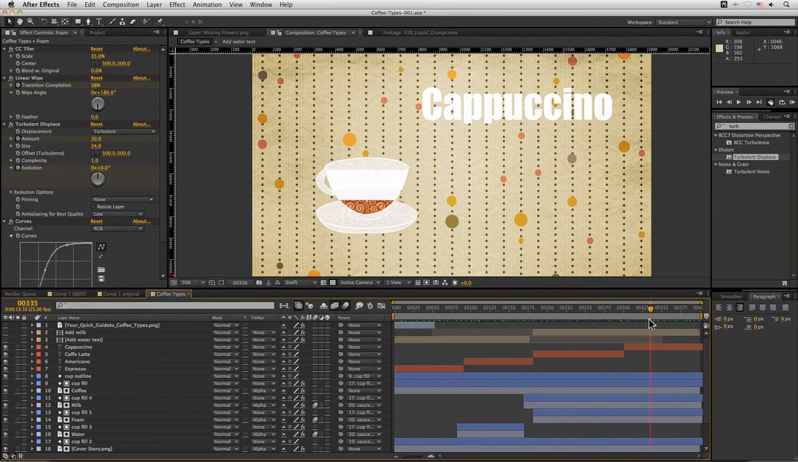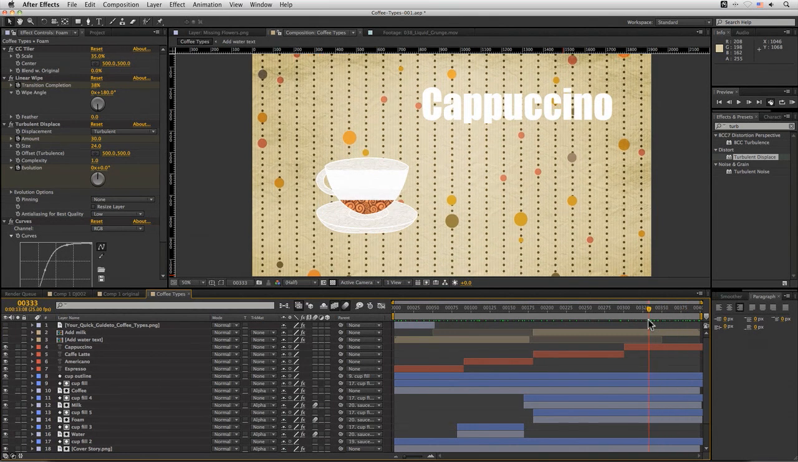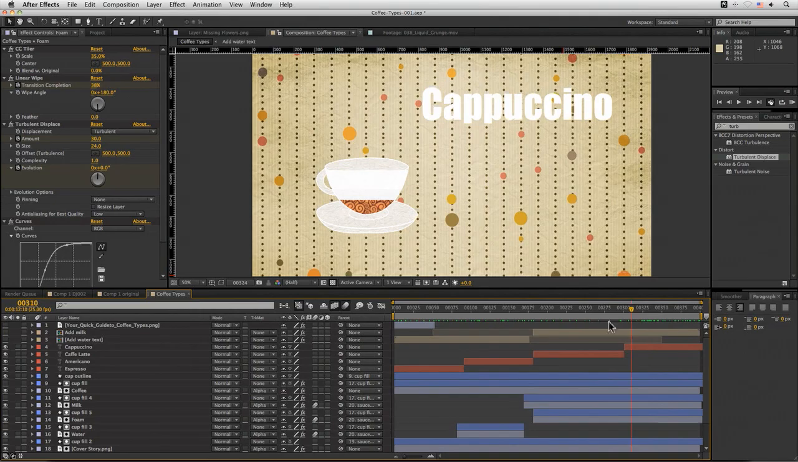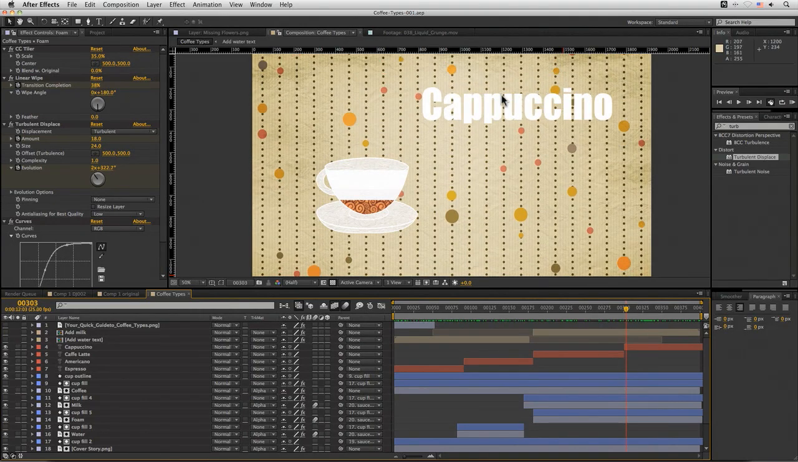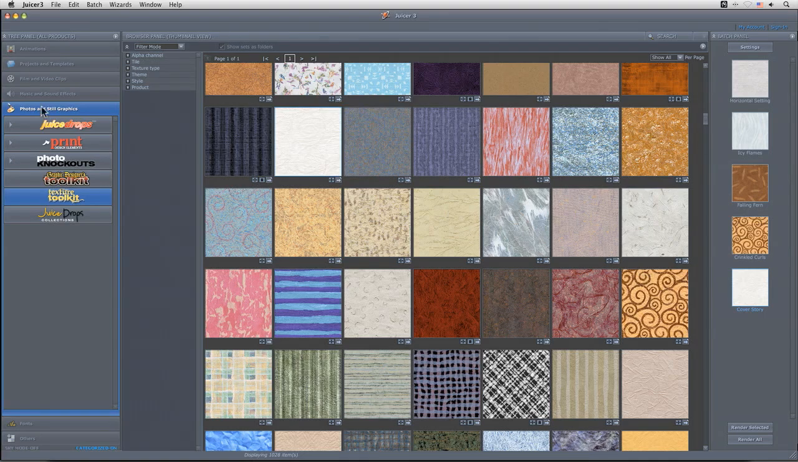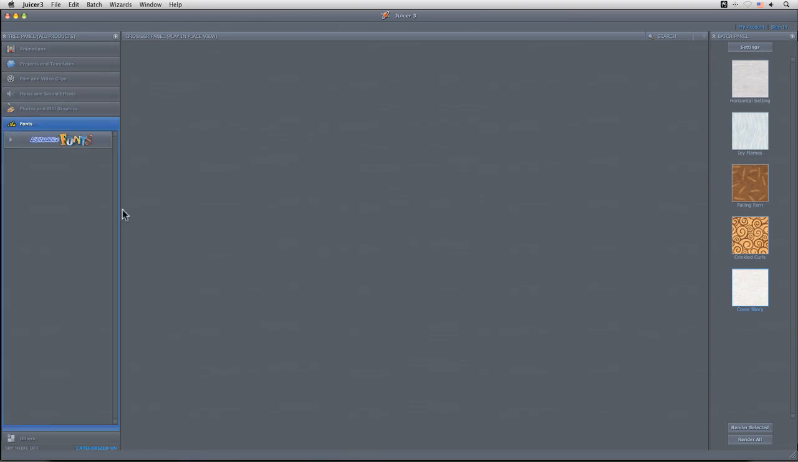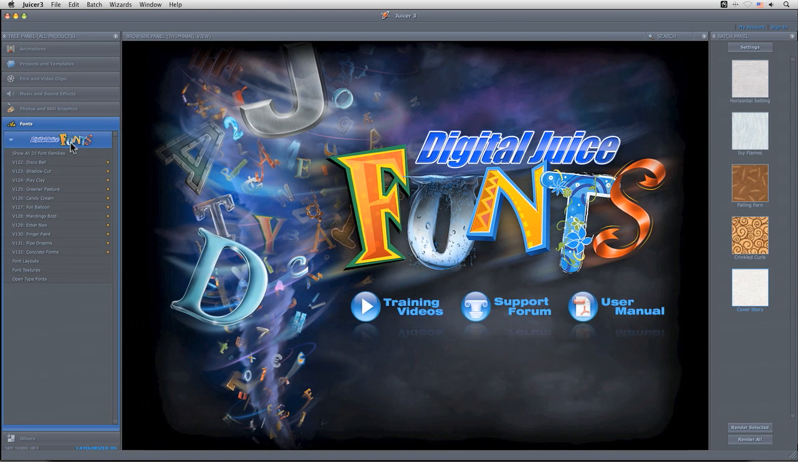Now it's plain and clear, but it's not really fitting in with the rest of the style of the animation here. So what we're going to do is kick those fonts up a little bit by using some of the Digital Juice fonts. Okay, so let's pop right back into the juicer again. Let's pop into our fonts area here and look at the Digital Juice fonts we've got now.